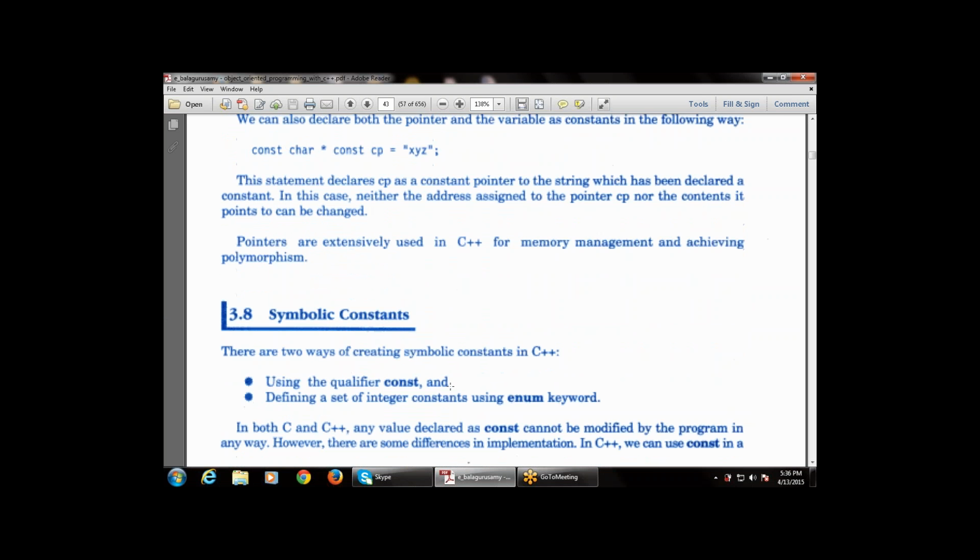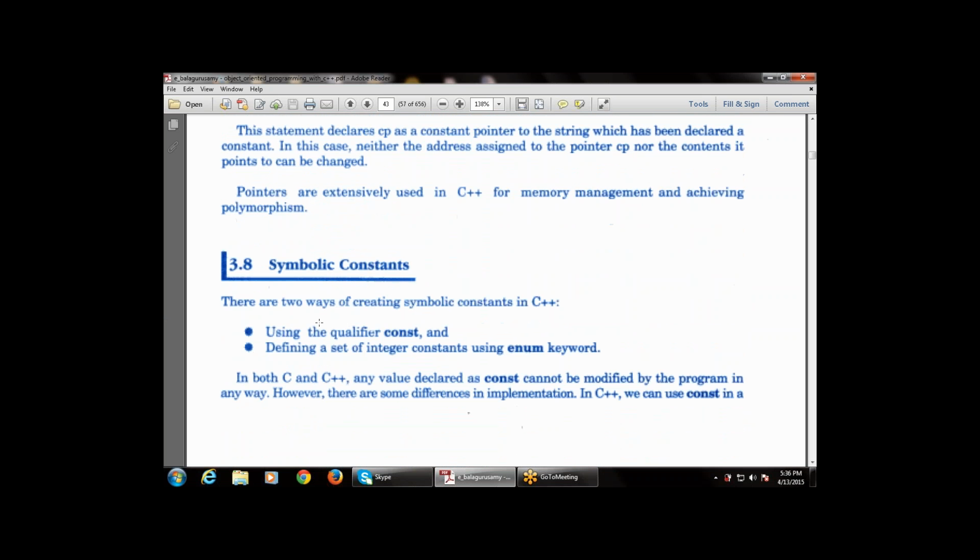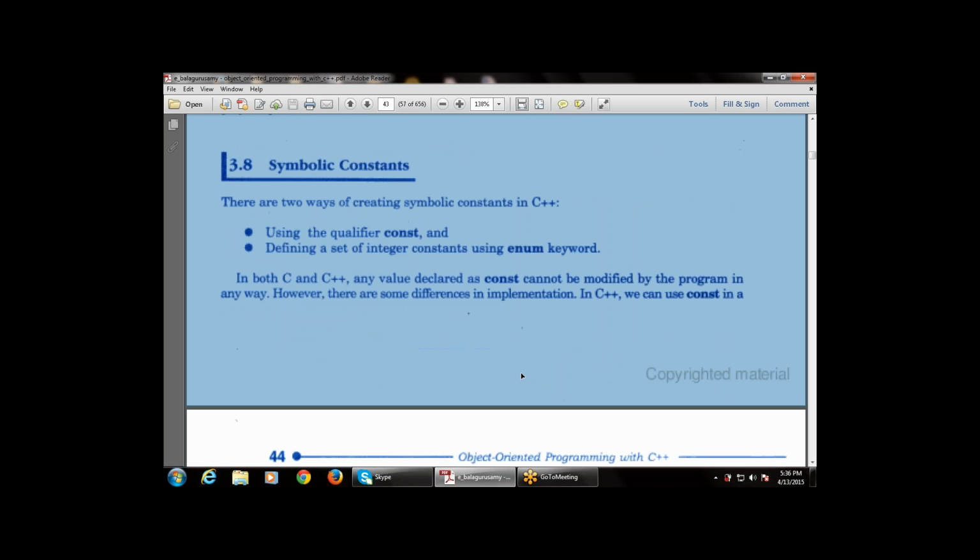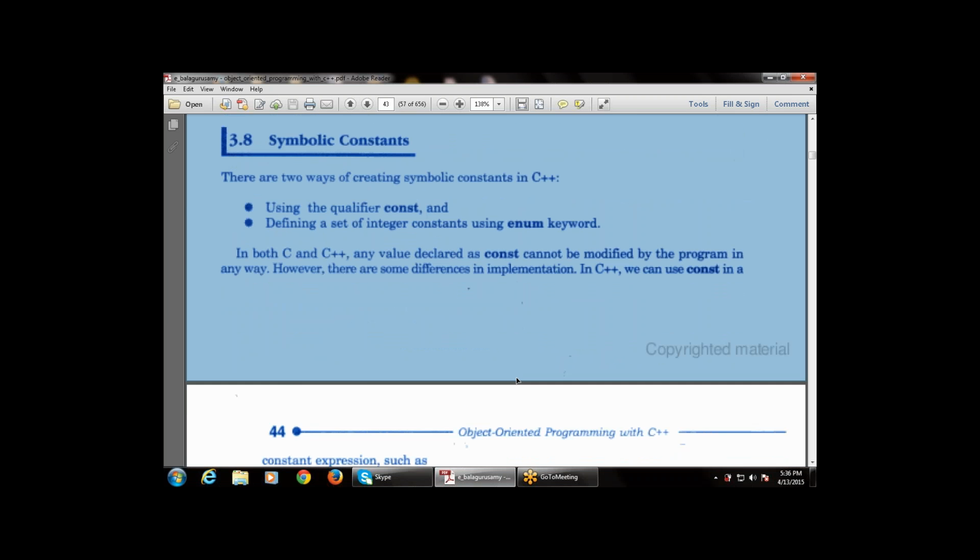Next is the symbolic constant, that is, how to use a symbol. There are two ways of creating a symbolic constant in C++: using the qualifier const, and defining a set of integer constants using enum. So one is the qualifier const, and the other is the enum, that is, the enumerators.